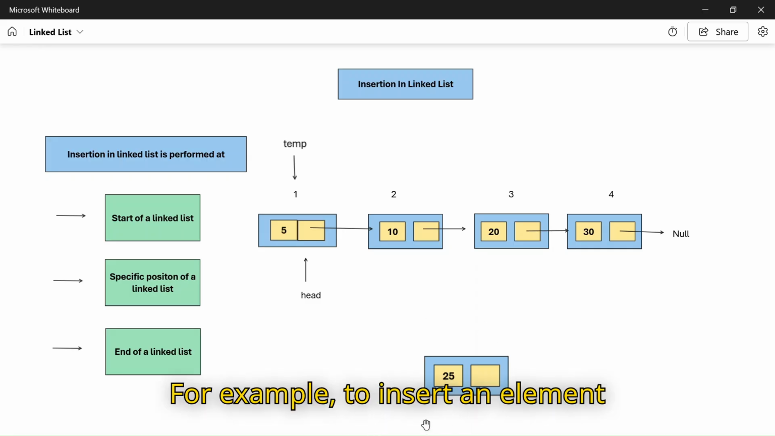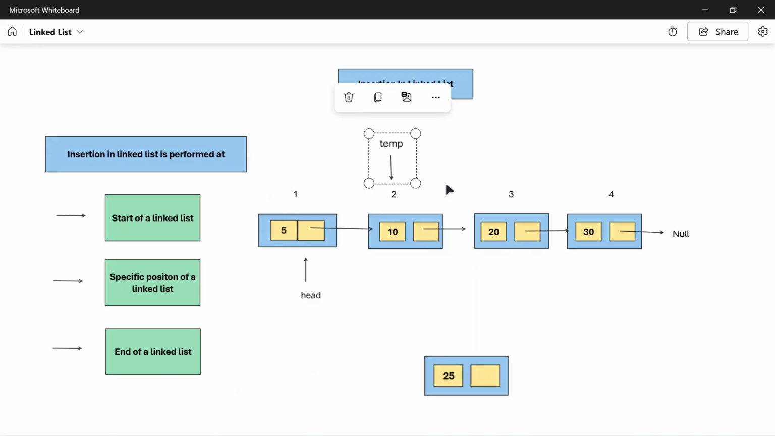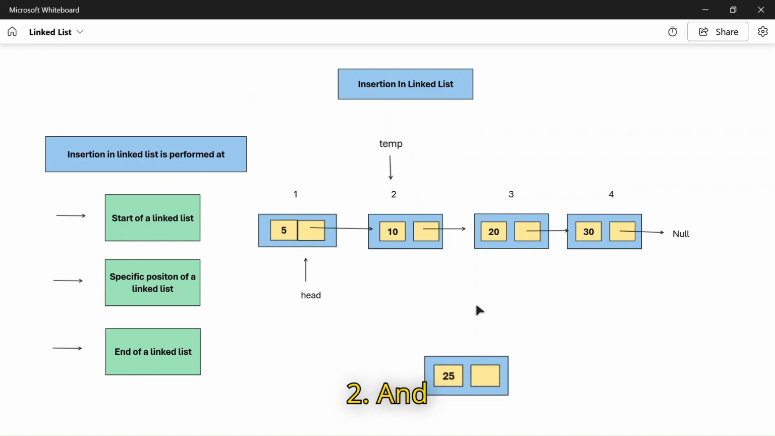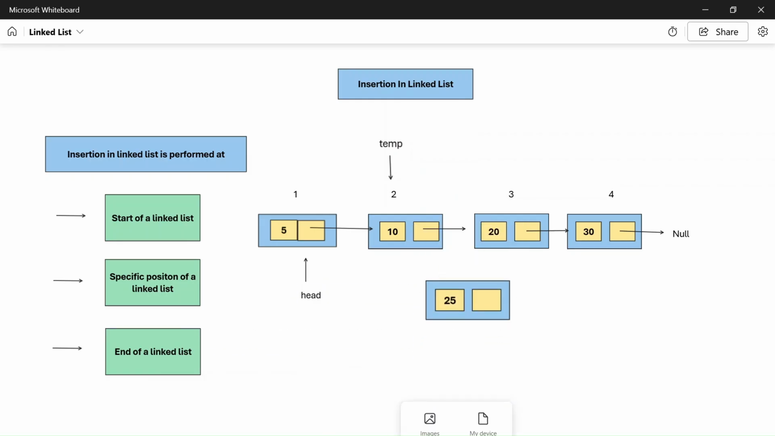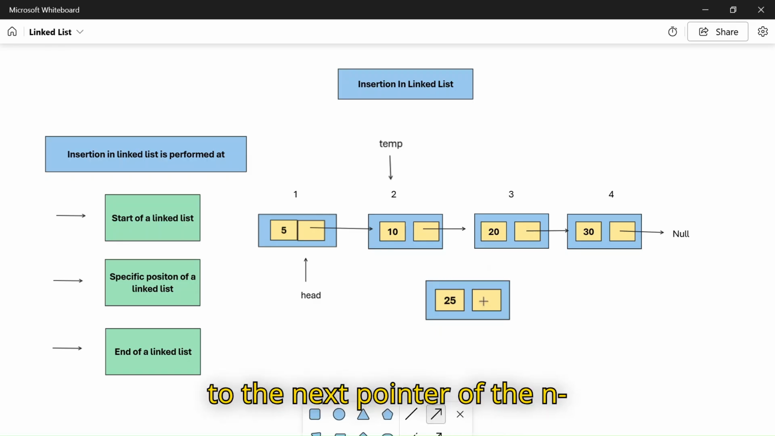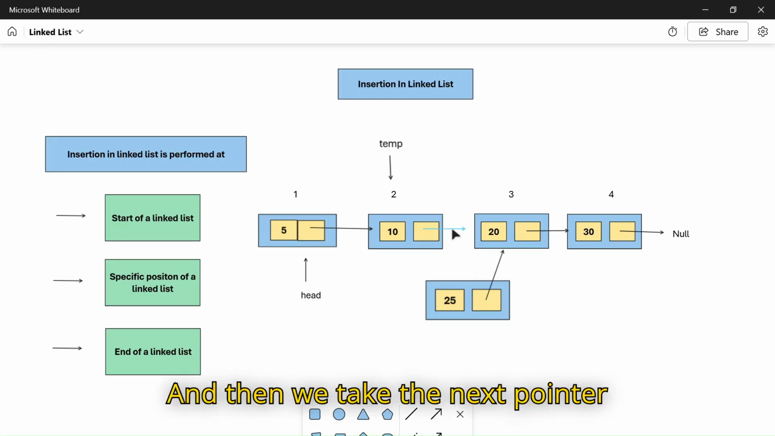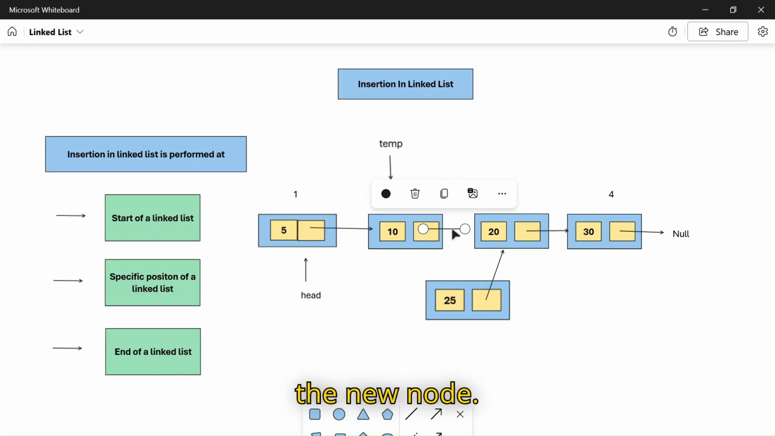For example, to insert element 25 at index 3, we traverse to the index before index 3, that is index 2. And then we assign the new node's next pointer to the next pointer of the n-1th node, which is index 3. And then we take the next pointer of the n-1th node and assign it to the new node.